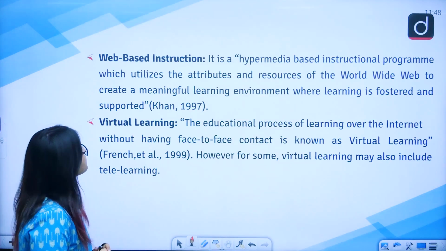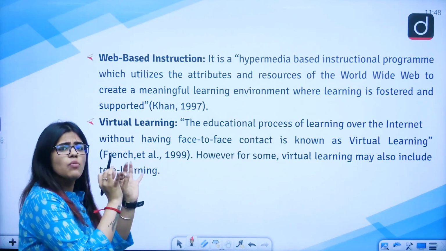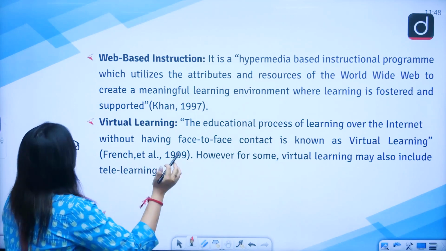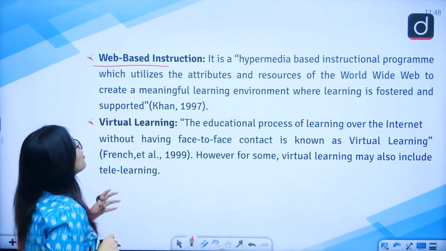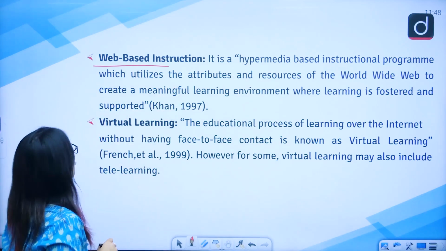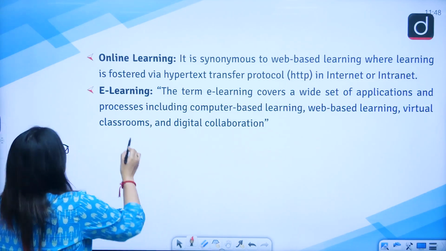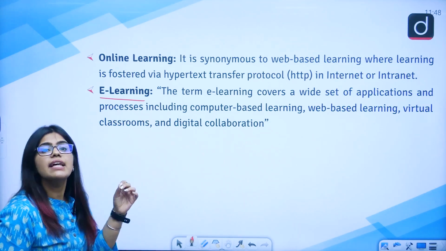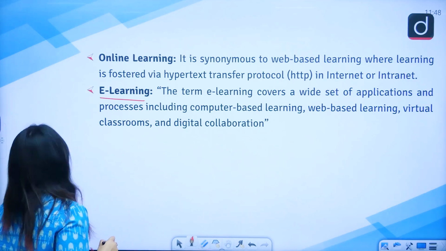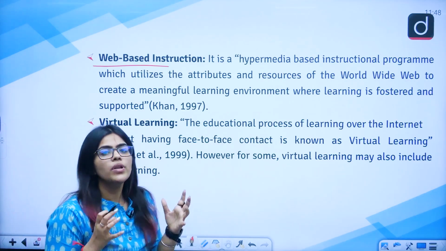So let us see. First of all, there are small distinctions between the words web-based instruction and virtual learning. What do you mean by online learning and what is e-learning? Let us look at the definitions of these terms. Then the things would be more clear.